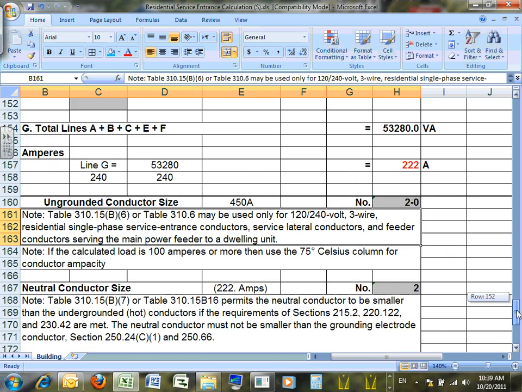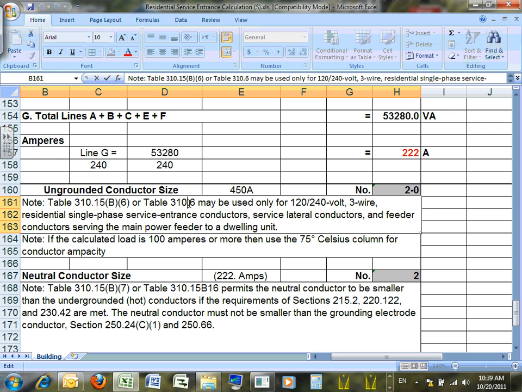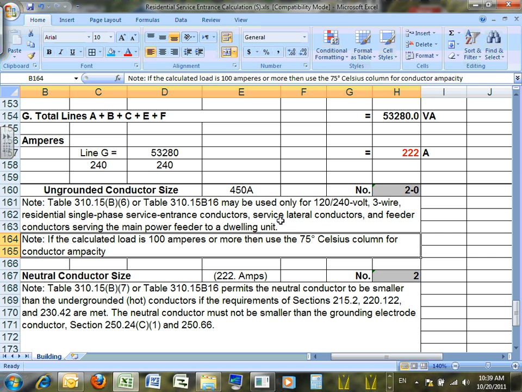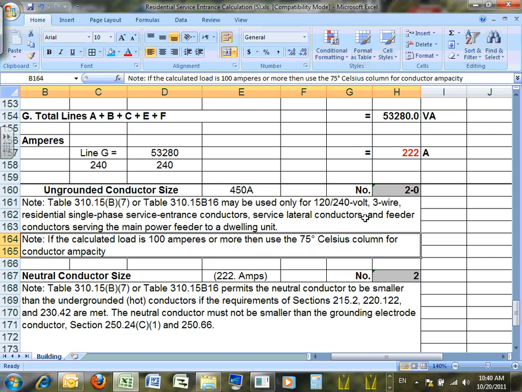So how am I going to size the overcurrent protection device, guys? I'm going to size it based on 450 amps. You're going to go to Table 310.15(B)(6) or Table 310.15(B)(16). If you guys remember, 310.15(B)(6) should actually be B7 here. Now it's changing the code, B7. Okay, 310.15(B)(7).